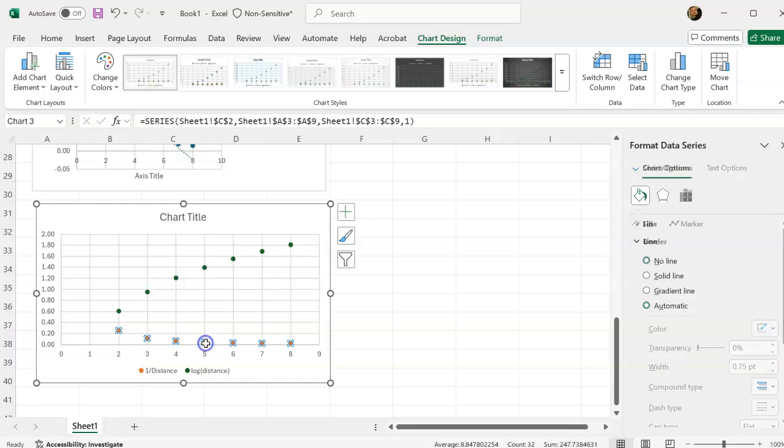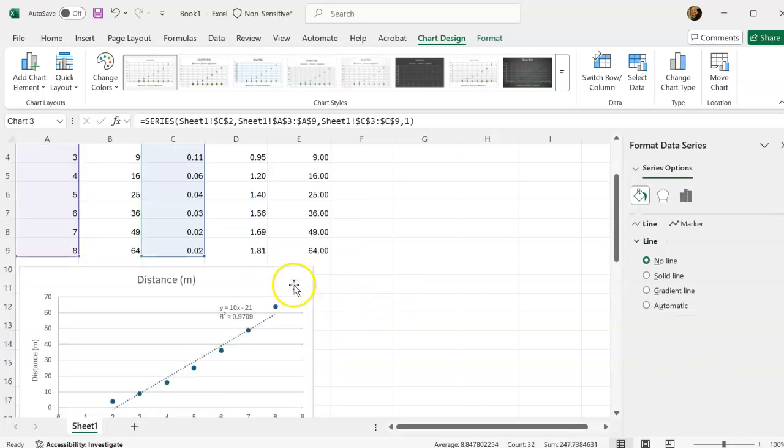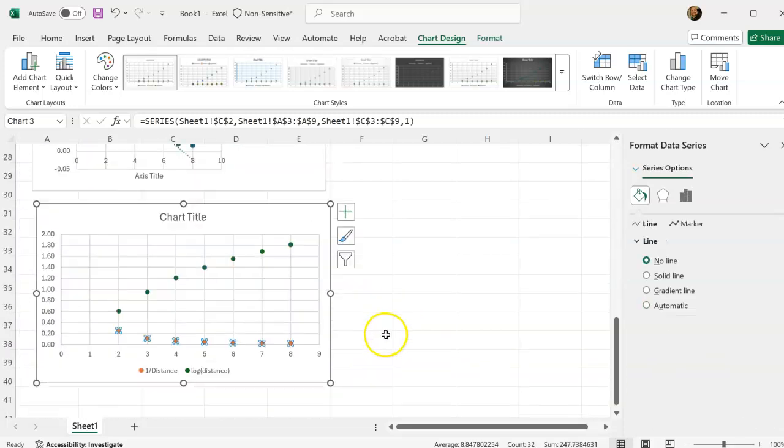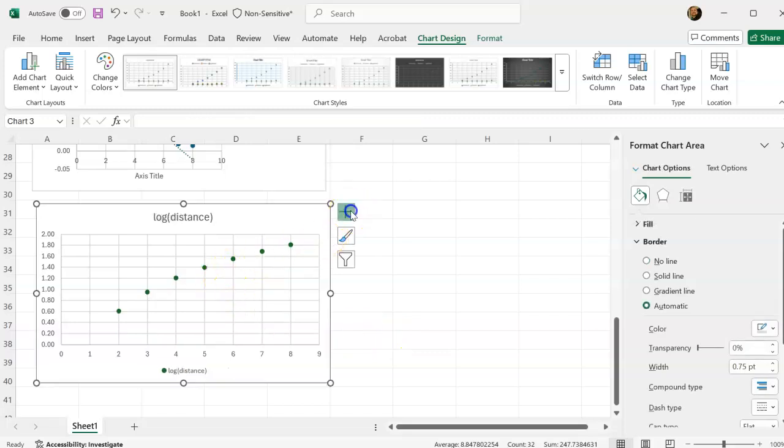The next one up, I'm going to check this 1 over distance is labeled. And it is in fact 1 over distance. I do not need that. So I just have this one I needed.